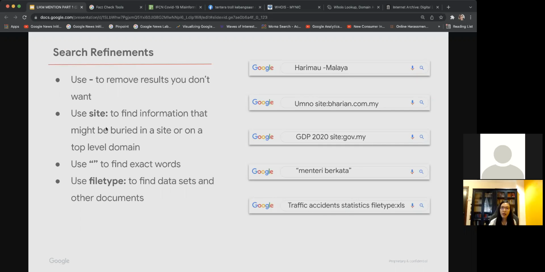And then I can also use site double dot to find information that might be buried within a site or a top level domain. So I could use this for any site, right? It can be a website, it can be a government website, it could even be a social media platform. So I could do site double dot facebook.com and with my keyword. That's also possible.